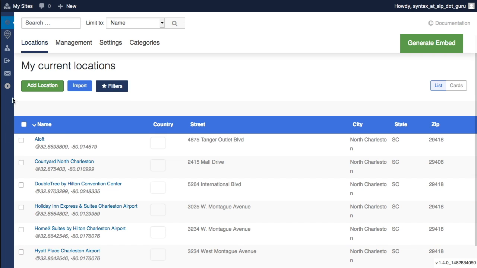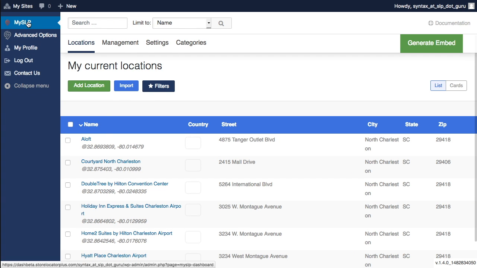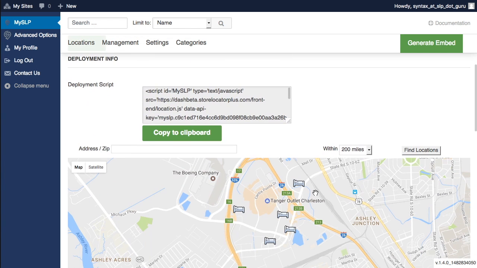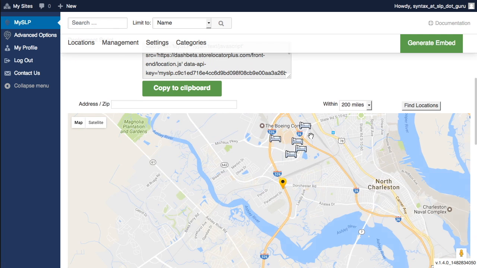So I'm going to go back to the main MyStore Locator Plus interface. Let me expand the menu so you can see it, the MySLP interface here, and do the generate embed. And this will give me the code that I want to deploy on my website. And I see an example of how this is going to look. So here's the venue right here at SyntaxCon, and here's each of the hotels that are going to appear on the map.